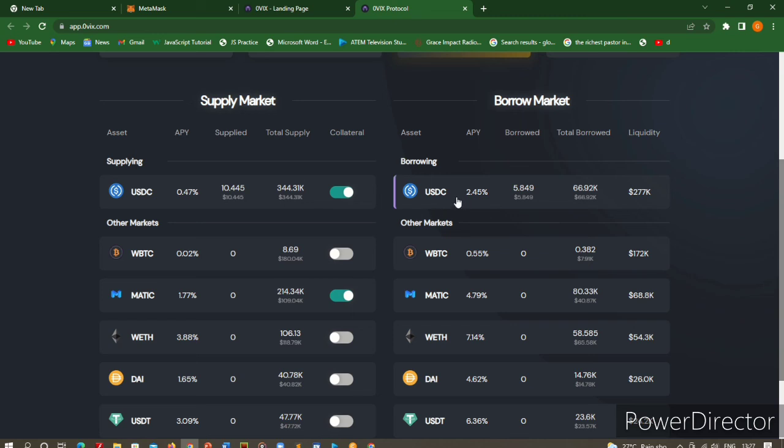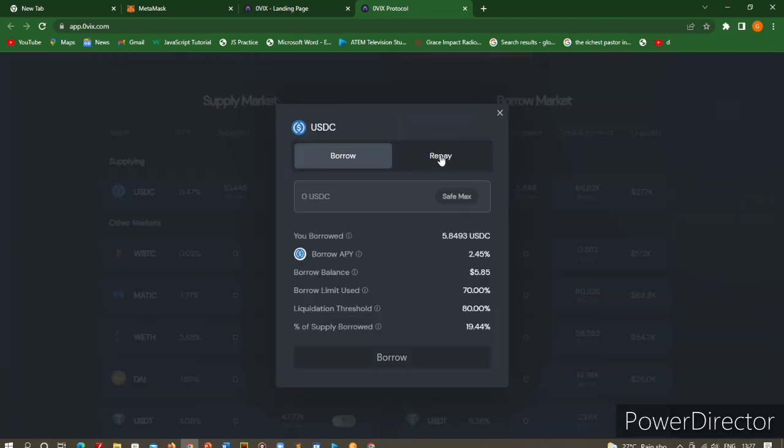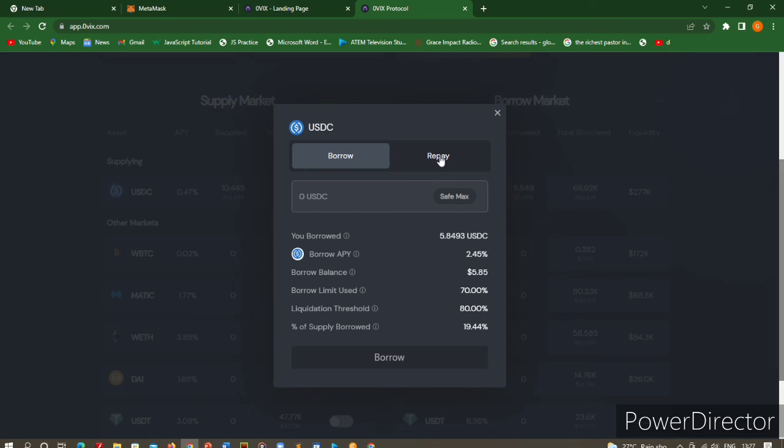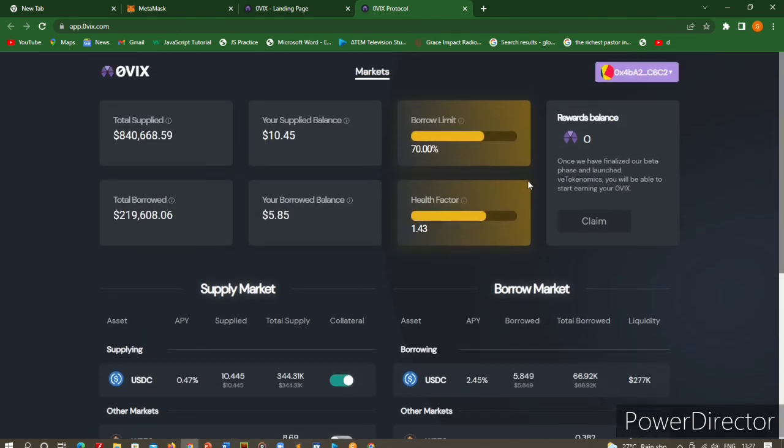So if you want to repay the loans borrowed, you just hit the particular asset under the borrow market and hit the repay button, which is the next button to the borrow market. Then you enter the particular amount of assets you want to repay and approve the transaction. So let's get back to the dashboard and examine my dashboard.